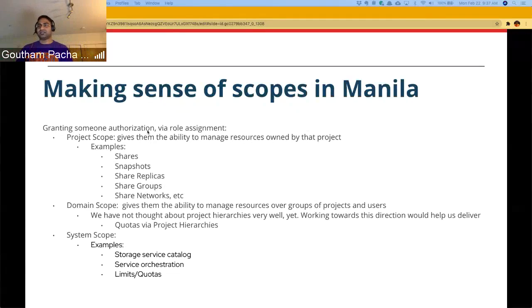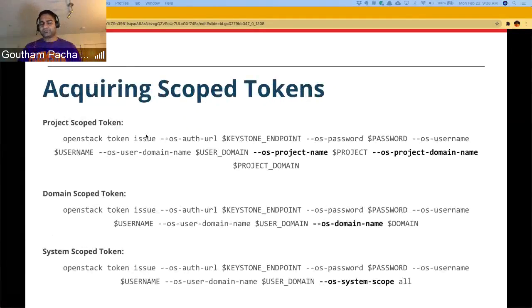There is nothing in Manila that ever thinks about project hierarchies, and you can't think of them without talking about Keystone's involvement in it anyway. So anything that comes to domain stuff will probably come later, and this isn't something we need to worry about right this cycle. But how do you as a user interact with something that can do project, domain, and system scoping?